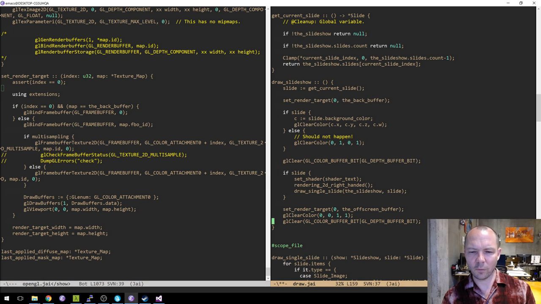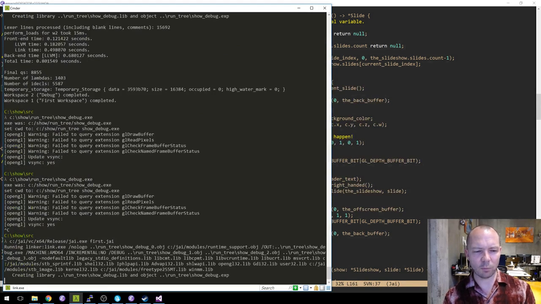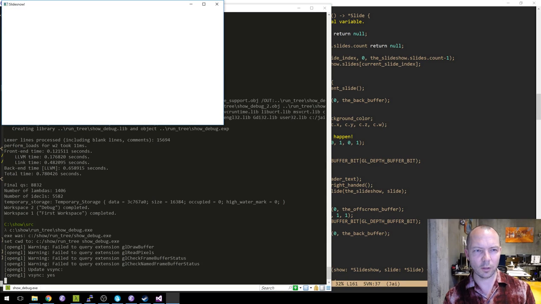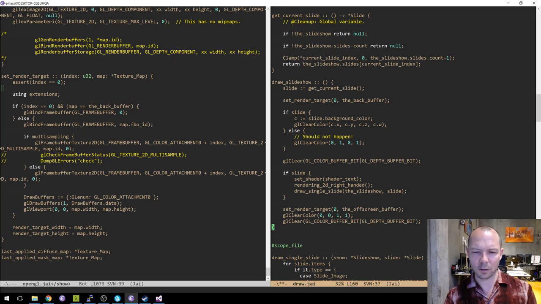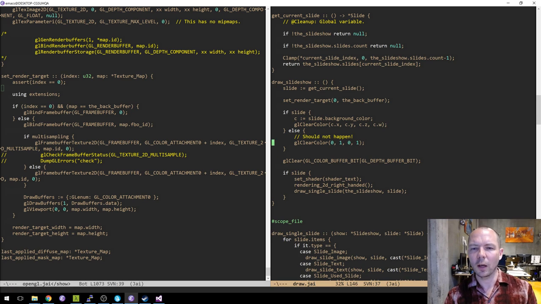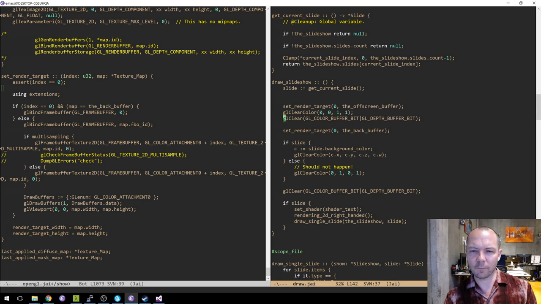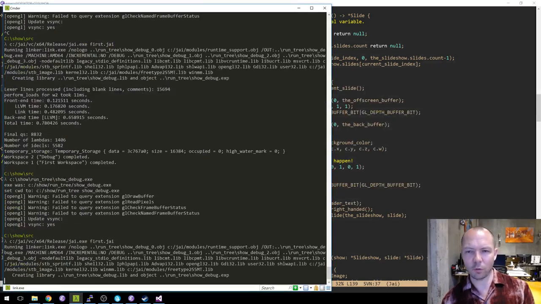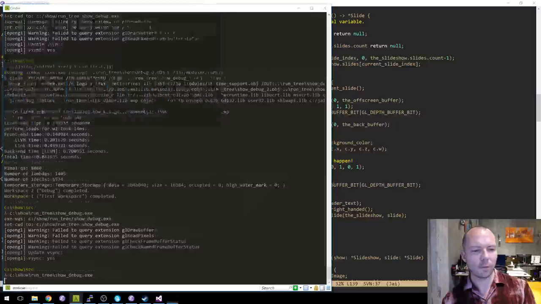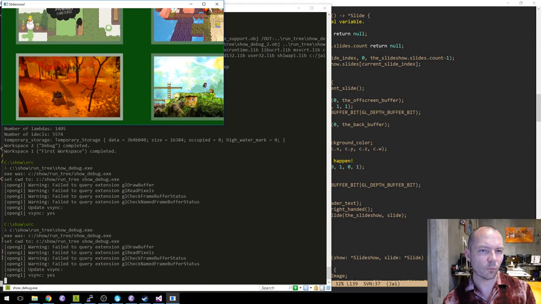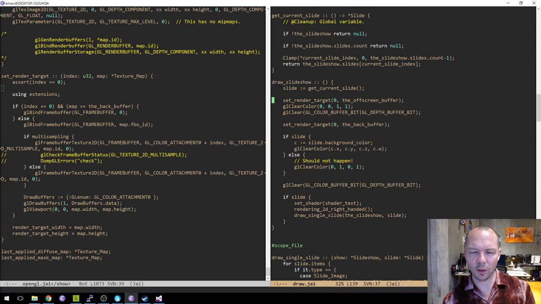Let me see. What happens if I do this? I may have some state dependency on what... No, that did not matter. Well, let's put this back where we actually want it, because what we will eventually be doing is rendering to the off-screen buffer first anyway. So let's do that. Well, now the first frame isn't correct anymore. So it is something about this.